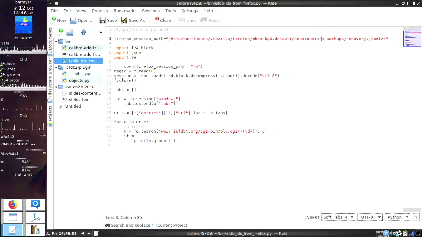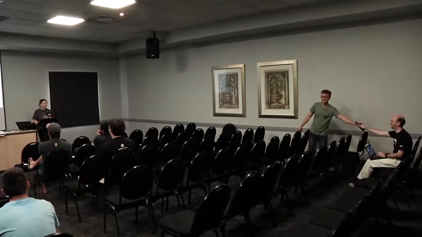Are you using regex to parse HTML? No, there's no HTML in here. Okay. I'm using regex to parse URLs. Okay. It's totally different. Completely fine.